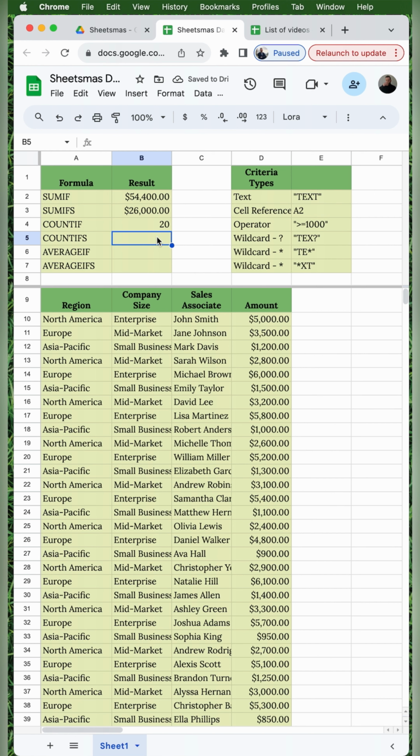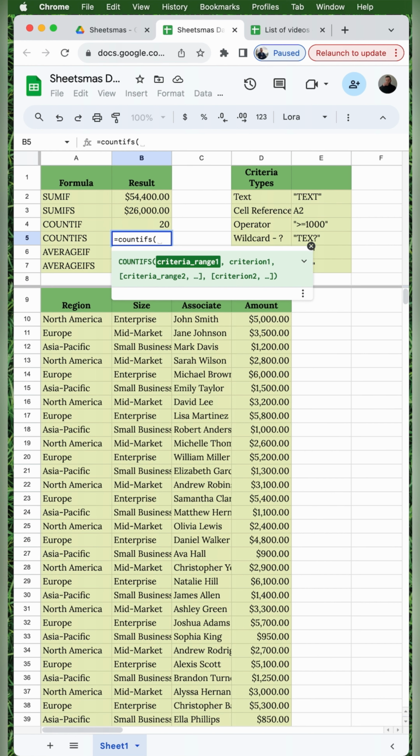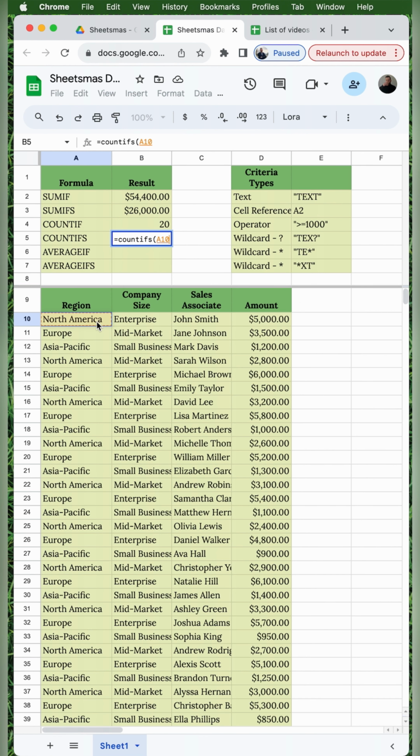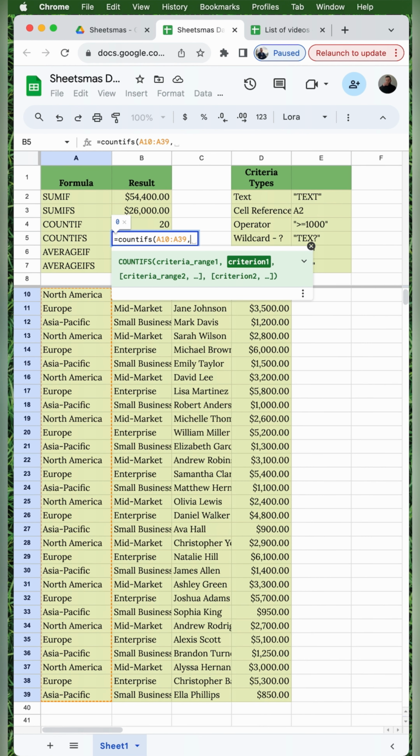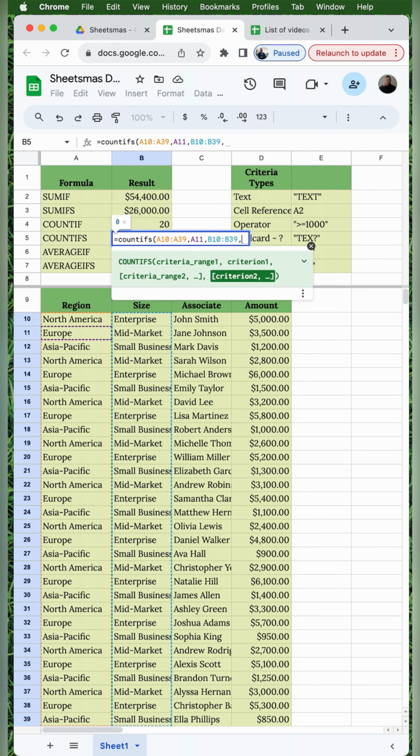Now for COUNTIFS, you can have multiple criteria. So for example, if we do COUNTIFS, then we can select a criteria range. For this example, we'll select region, and then I'll select Europe as a cell reference, just as another example. And as you can see in the formula bar, it now says the criteria is A11. For the second criteria range, I'm going to select company size. And for this criteria, we're going to use our first wildcard. So we're going to use the question mark.